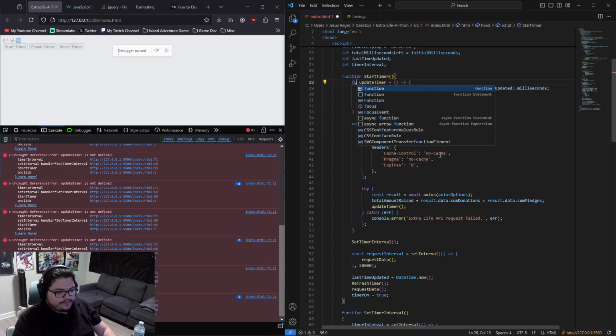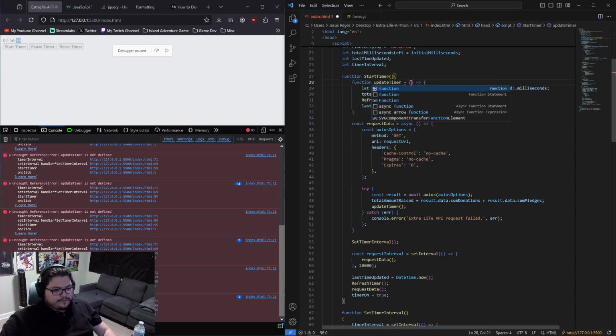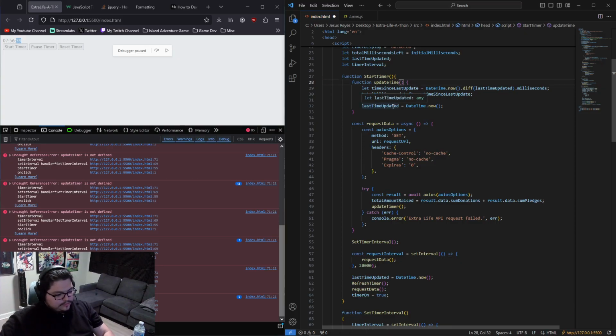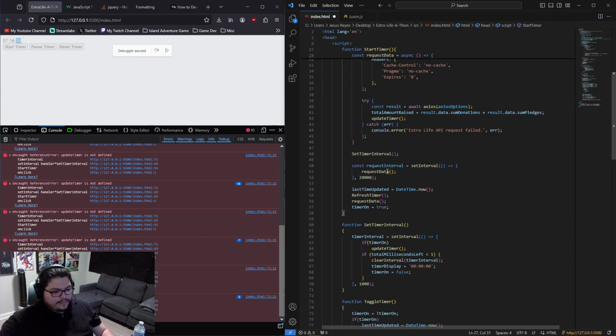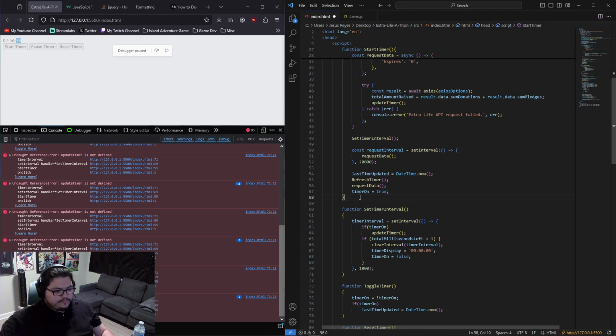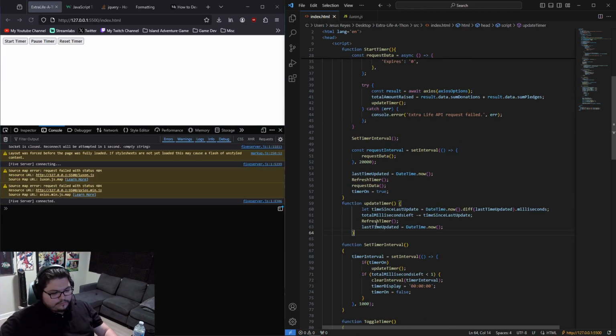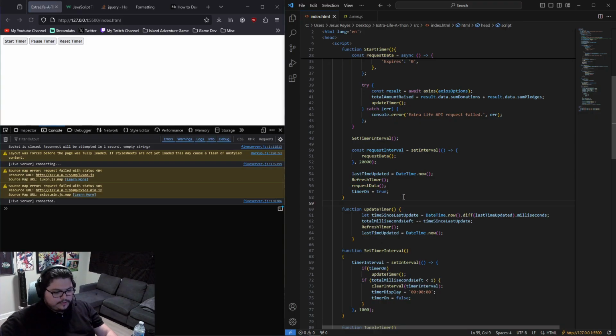Why would it? Function update timer. Do that. Do this. Tell me no. Tell me it's okay. Boom. That should fix it, because now it knows what the update timer is. Perfect.